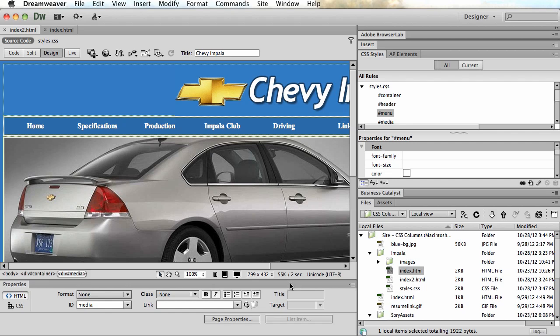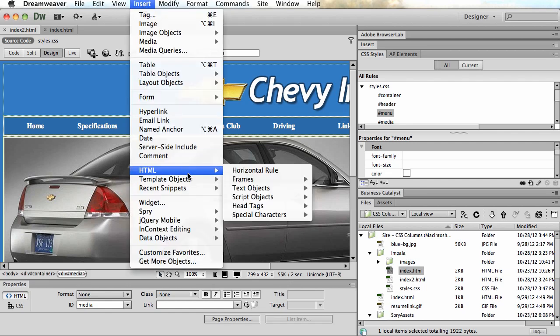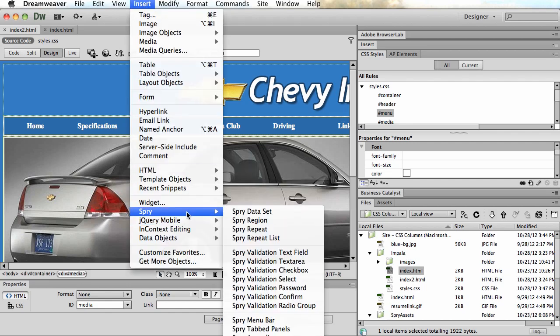If I switch back to Dreamweaver here, we looked at the Spry tools, just an introduction to the Spry tools and especially the Spry menu bar. So there are built-in functions in Dreamweaver. This is the drop-down menu bar. But what I wanted to mention in this tutorial is that a lot of what you'll do in Dreamweaver won't be something that Dreamweaver writes for you.